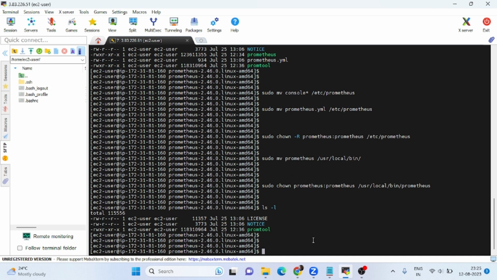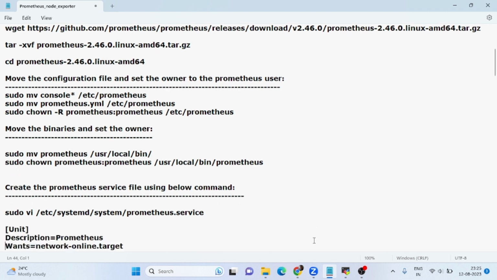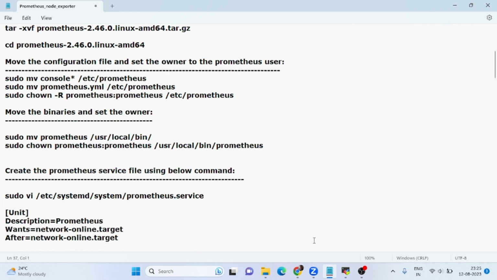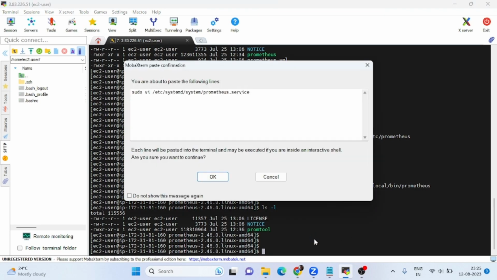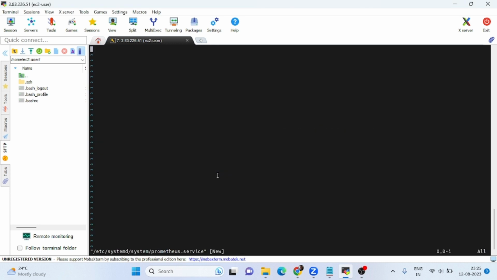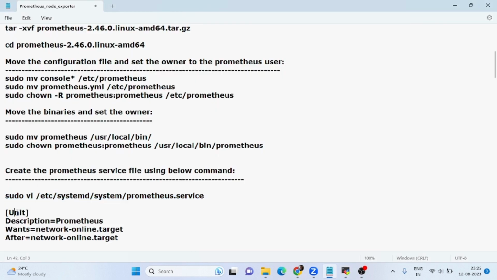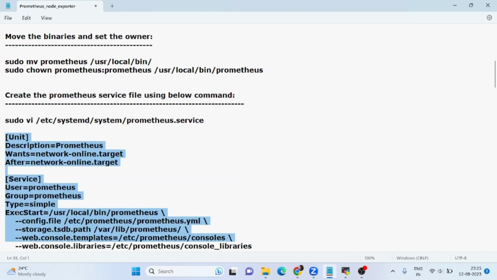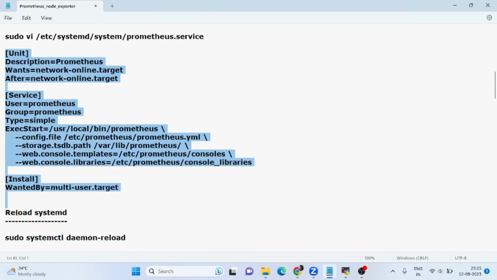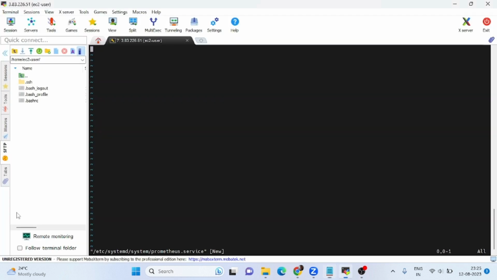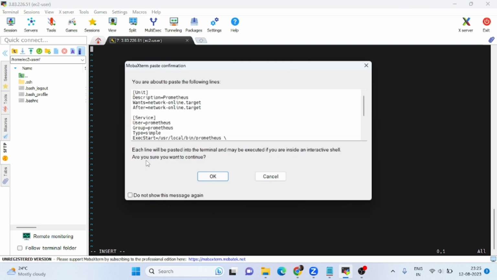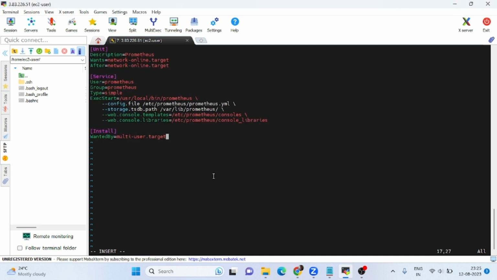Next, we have to create the Prometheus service. Create the Prometheus service file using the below commands. For creating the service, we have to create the file prometheus.service. Copy and paste here. Done. Now copy these particular details and paste. Okay, escape, :wq, save and quit.